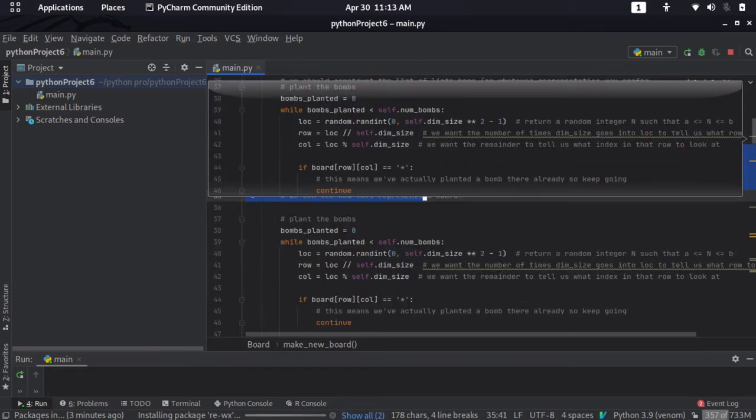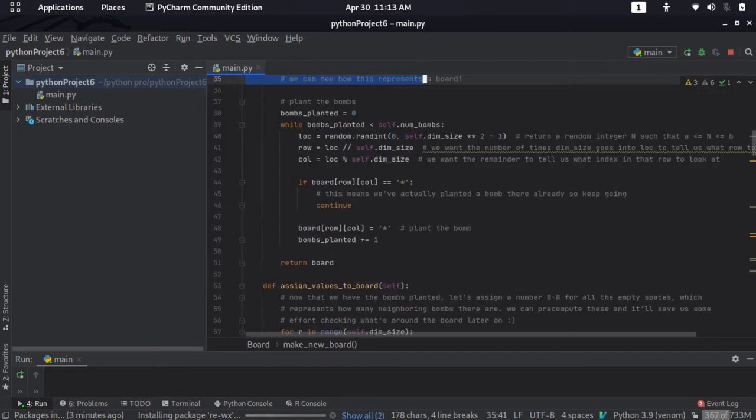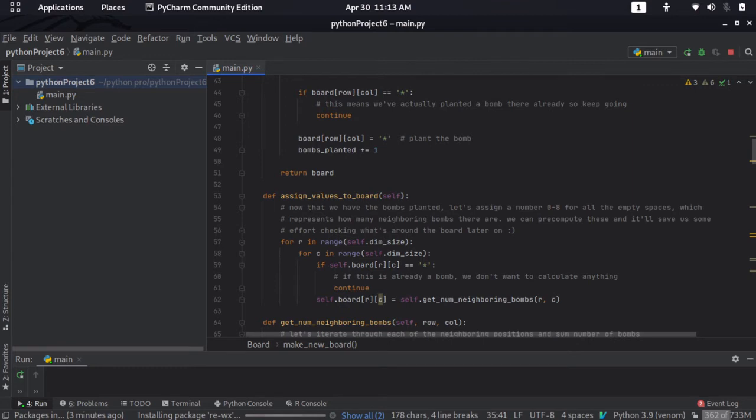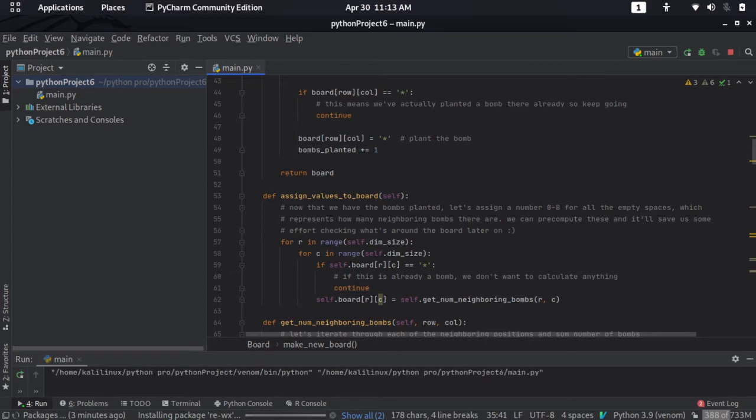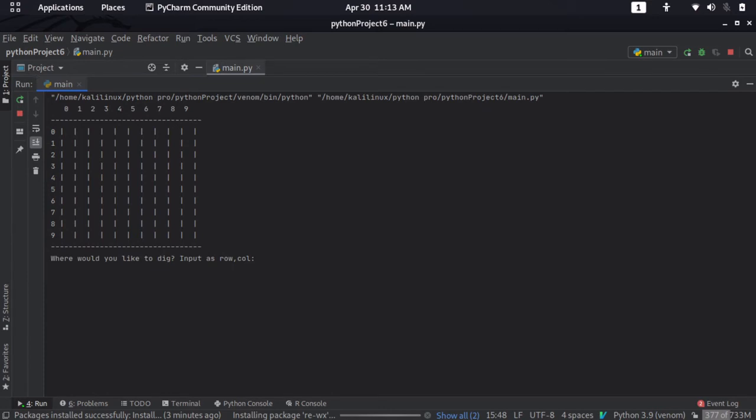So all you need to do is to tap on run, stop and return, and let me extend it. Here is our Minesweeper game. It is asking us to select a row and a column. Let me select the row as 1 and column as 9 and press enter.